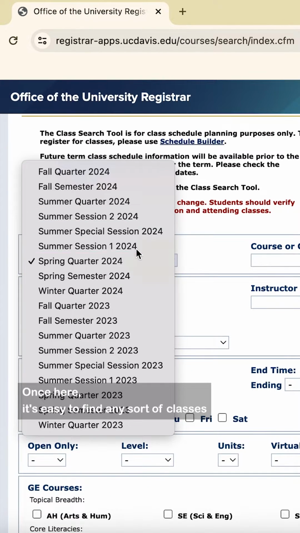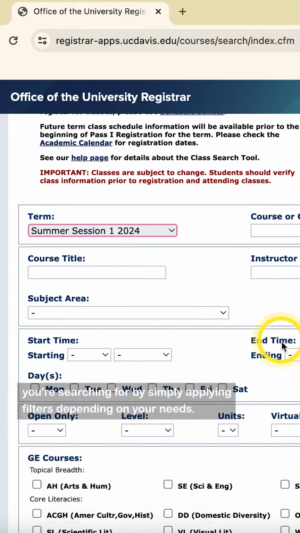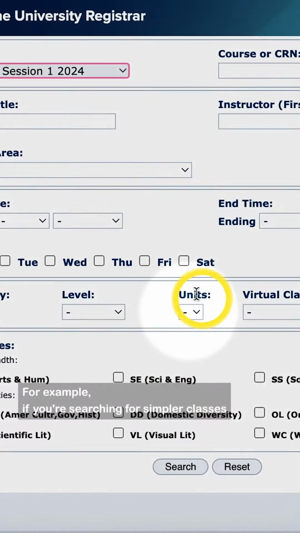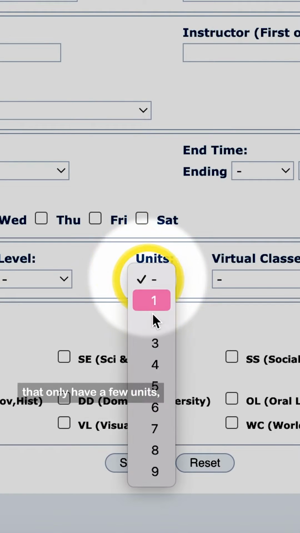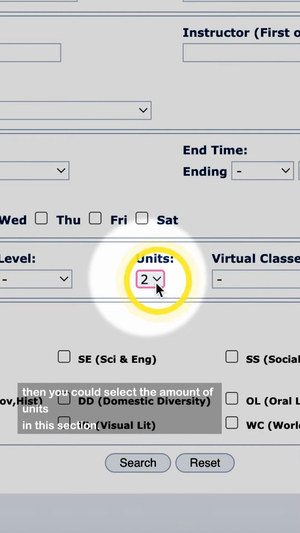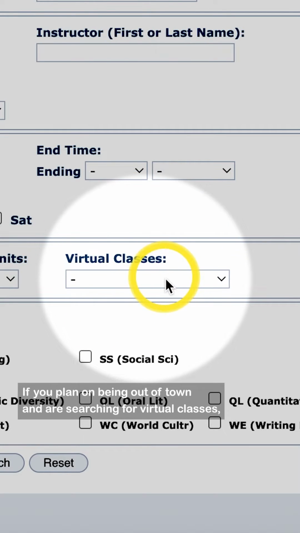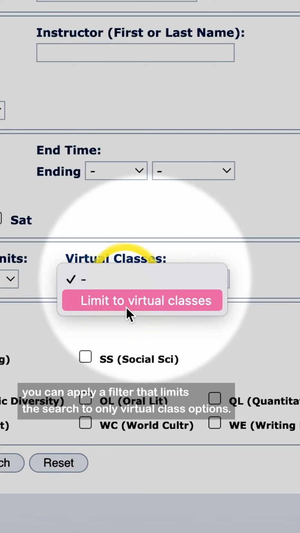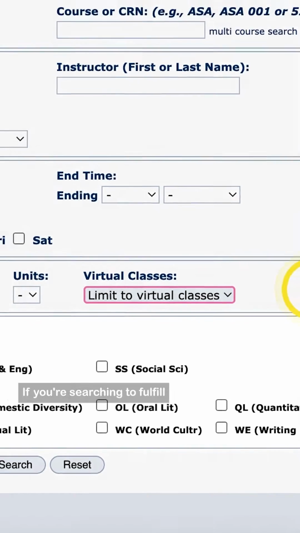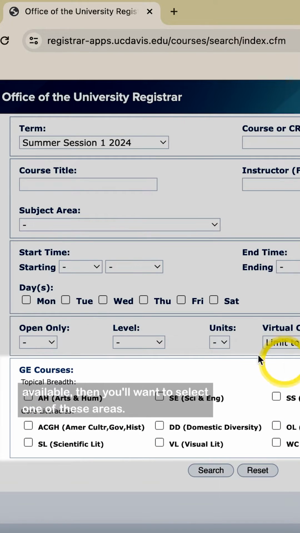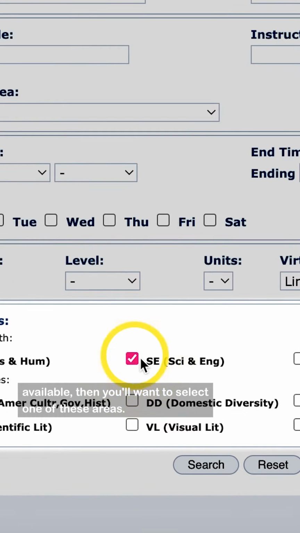Once here, it's easy to find any sort of classes you're searching for by simply applying filters depending on your needs. For example, if you're searching for simpler classes that only have a few units, then you can select the amount of units in this section. If you plan on being out of town and are searching for virtual classes, you can apply a filter that limits the search to only virtual class options. If you're searching to fulfill any general ed requirements and want to look at the GE options available, then you'll want to select one of these areas.